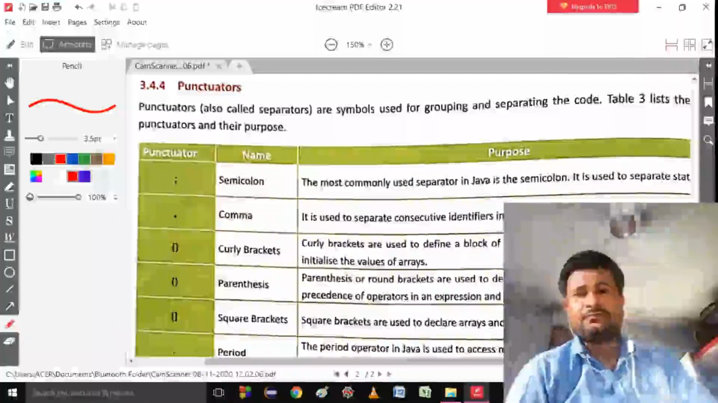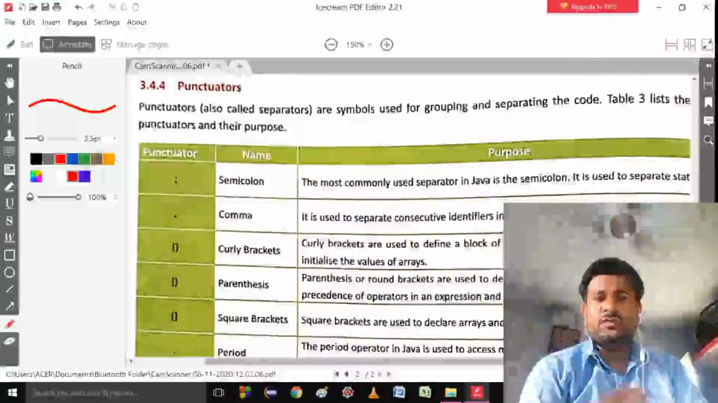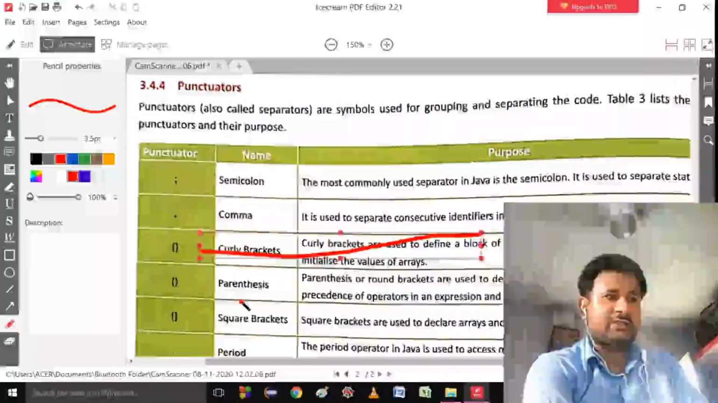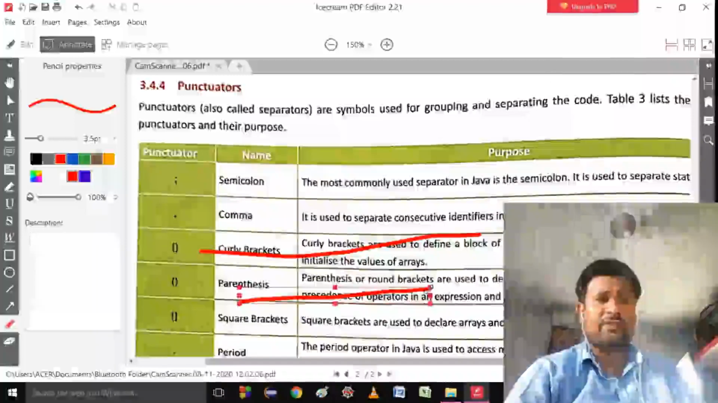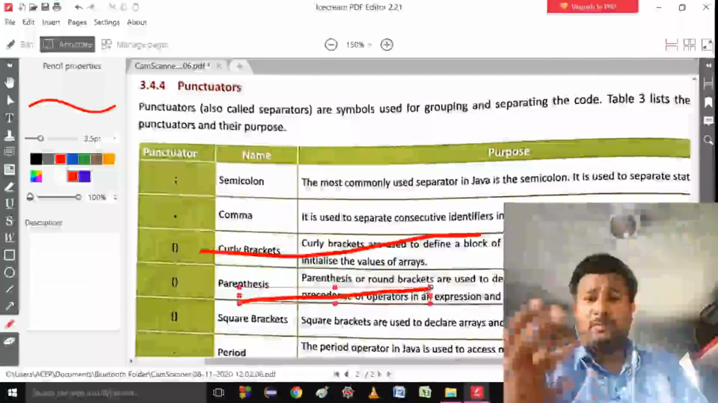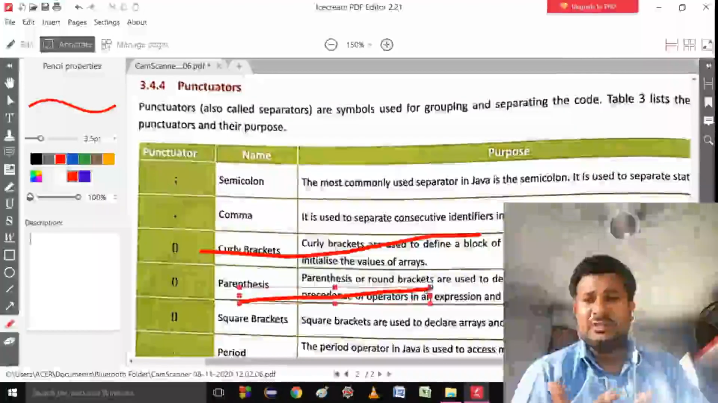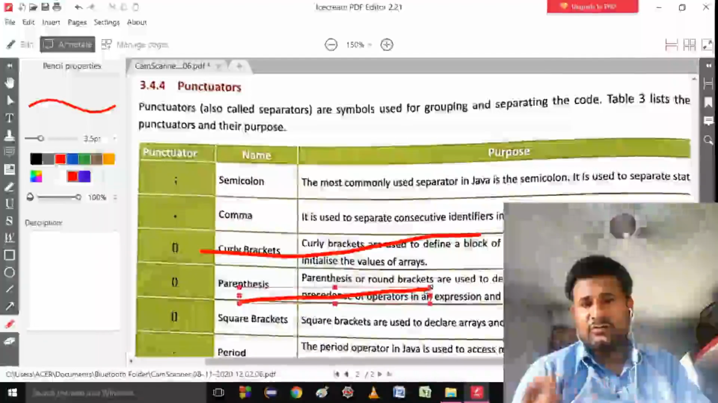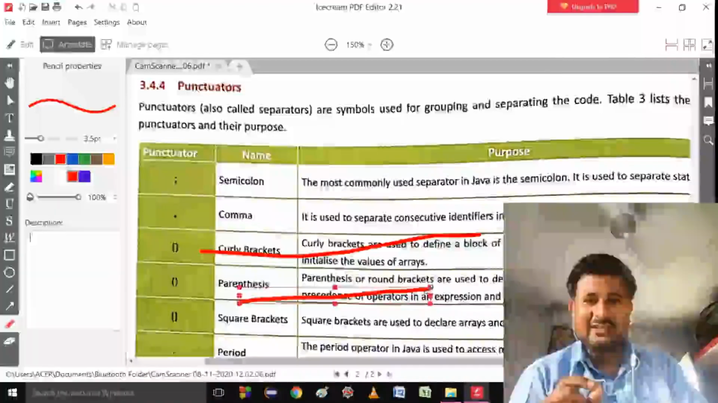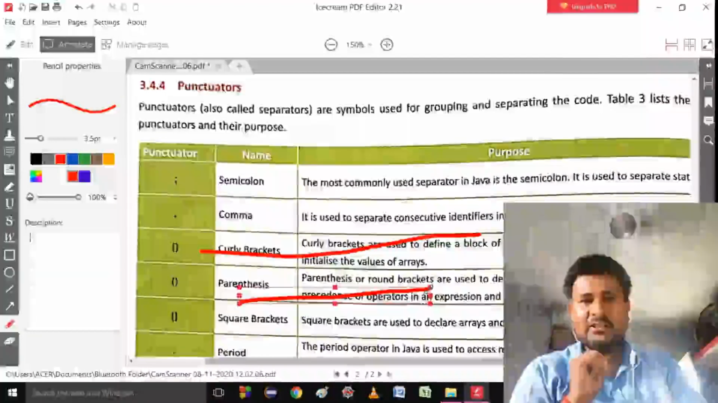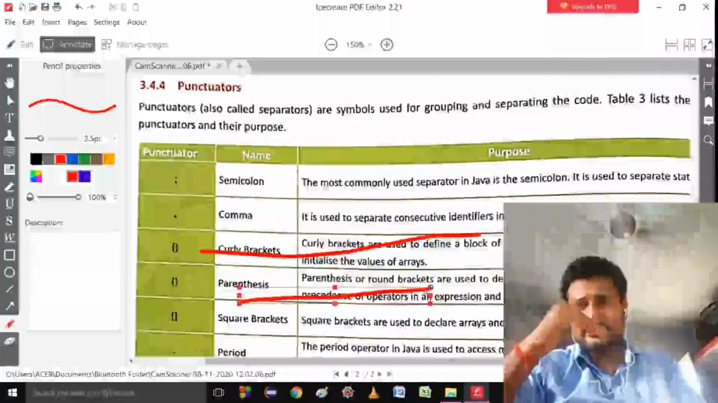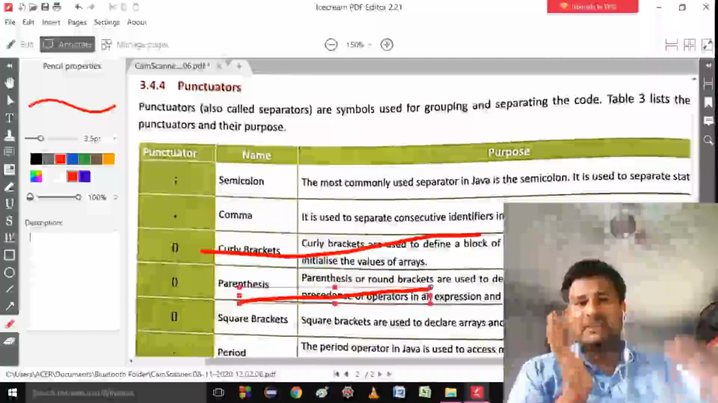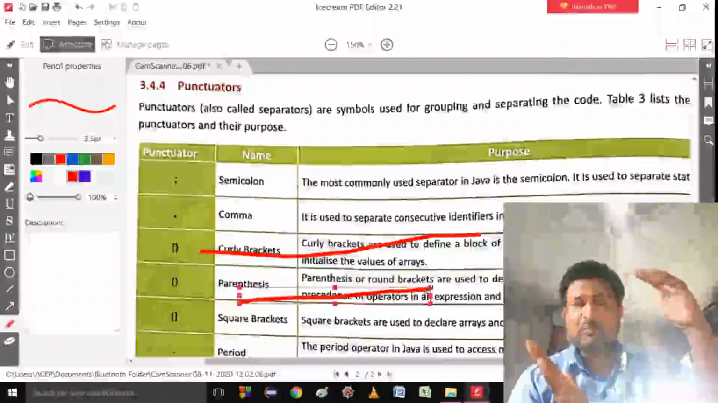Next one is curly braces. Curly braces are used for separating the blocks. What does it mean? A block is a separate place where you will write your code. Suppose when you write a class, you write the class name, then you start the curly braces, and in the end you close the curly braces. It means this is the body of the class.